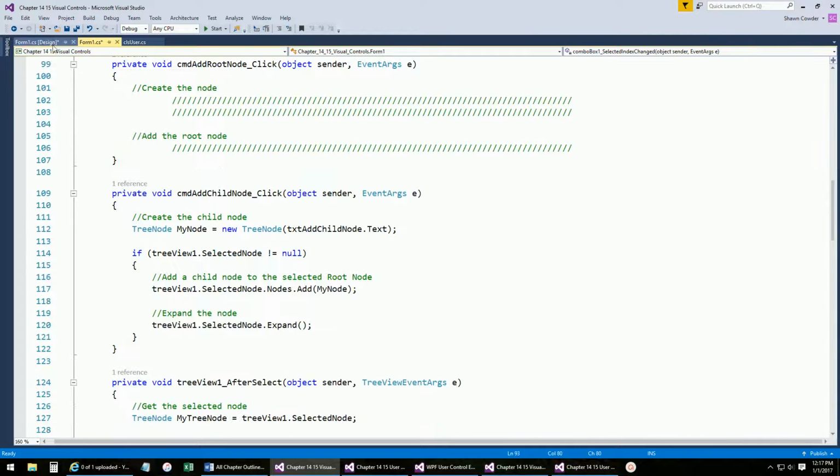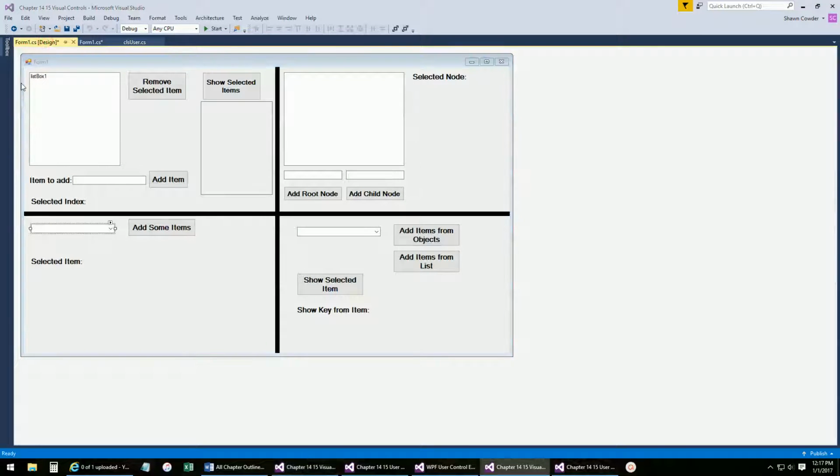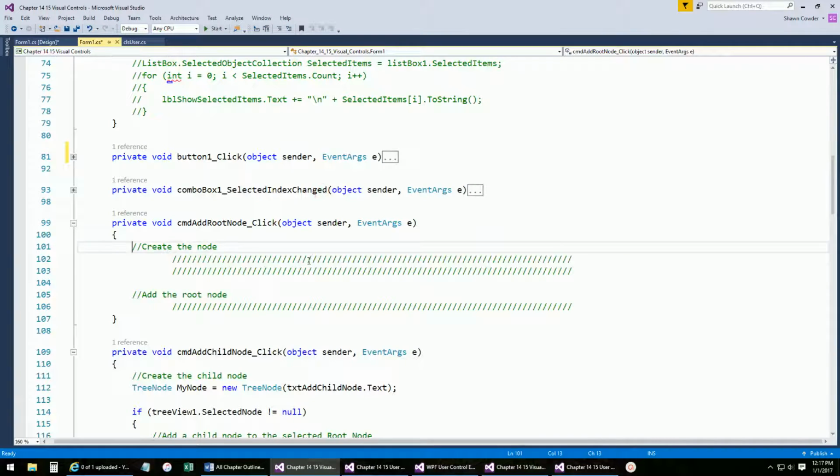So now let's talk about this tree control. I've got this tree control that I dragged and dropped. And we want to be able to add root nodes, add child nodes, and then as you're selecting it, I just want to display what the selected node is over here. So first, let's take a look at adding a root node.